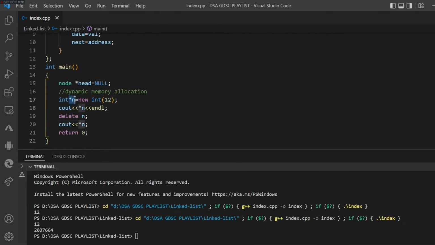The address will still be there in n, because the address of that particular memory location was returned by this particular operation and stored into this pointer, and we printed it and got 12. But now when we deleted it, we still have the address of that particular node, but the value that we stored in it has been released. It simply means that the dynamically allocated variable has been deleted. So this is how we do dynamic memory allocation.